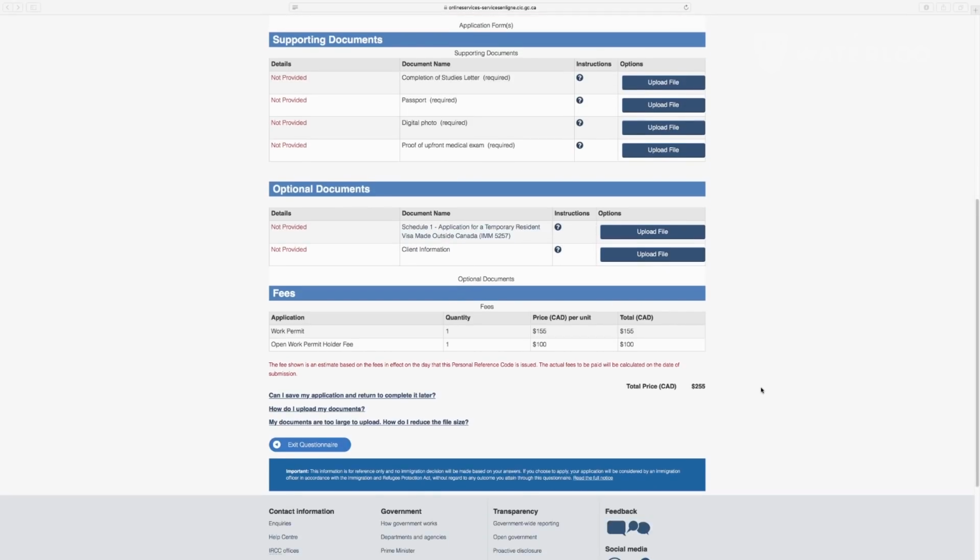Once you submit your application, the application will appear under Applications You Submitted in your online account profile. On the application status page, download the submission confirmation and payment receipt and any future letters or messages received from IRCC.